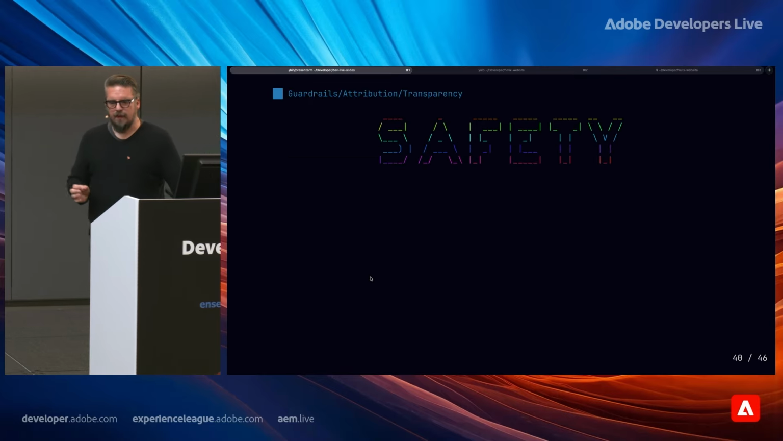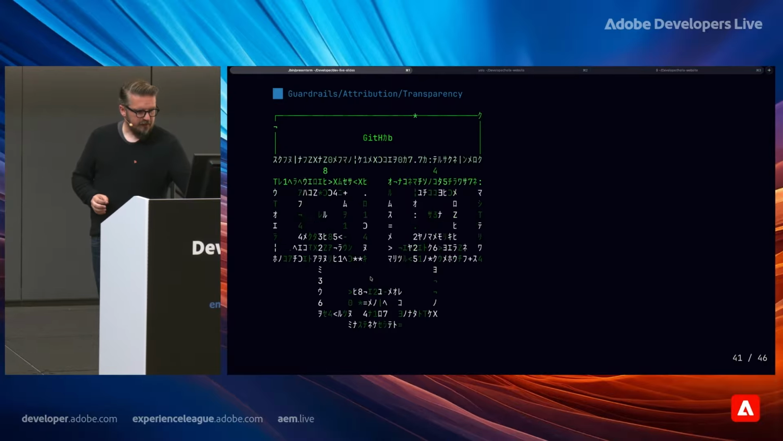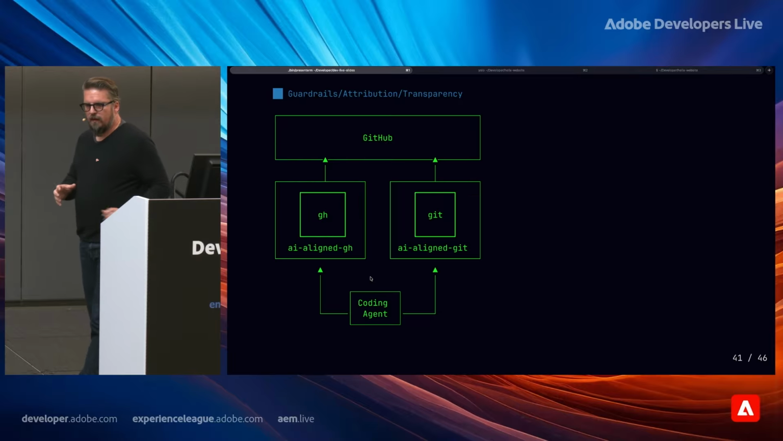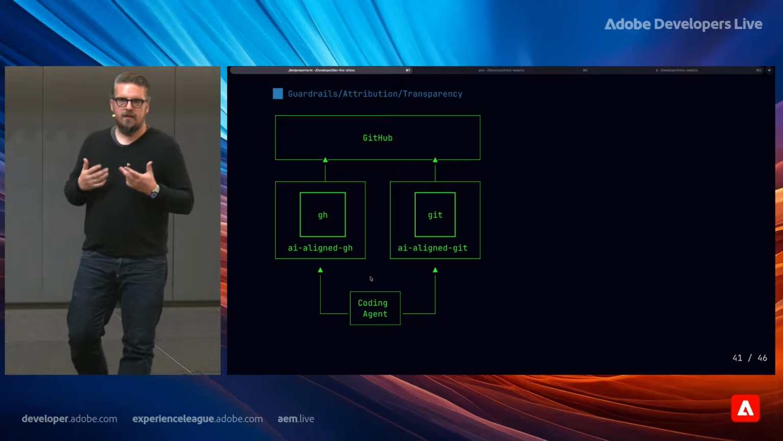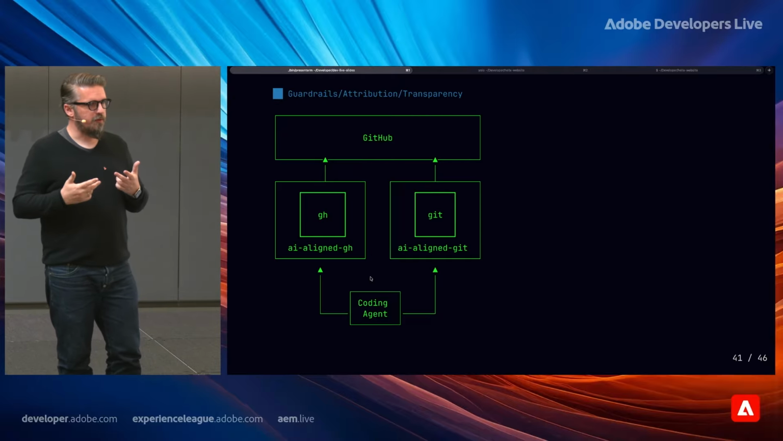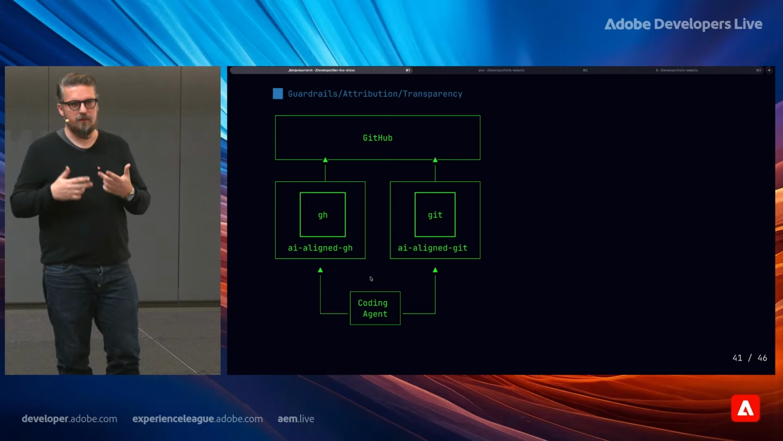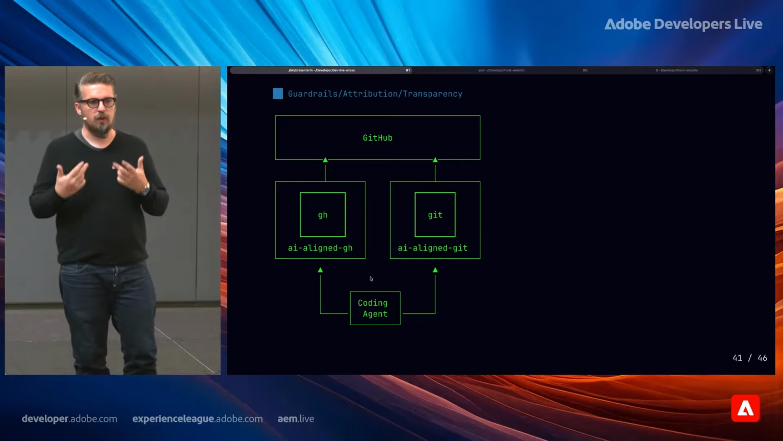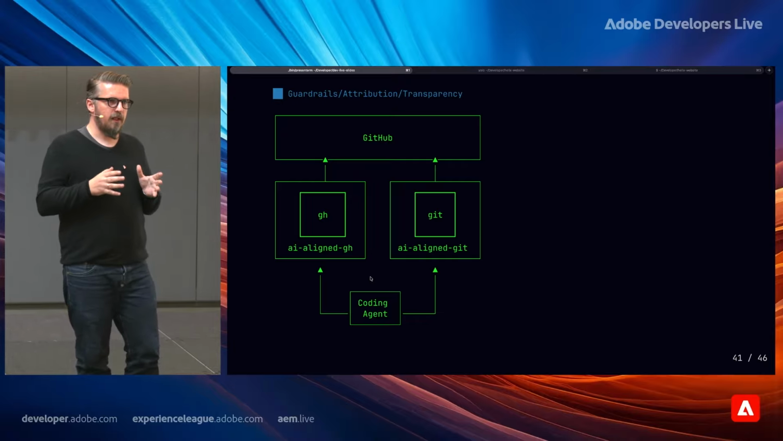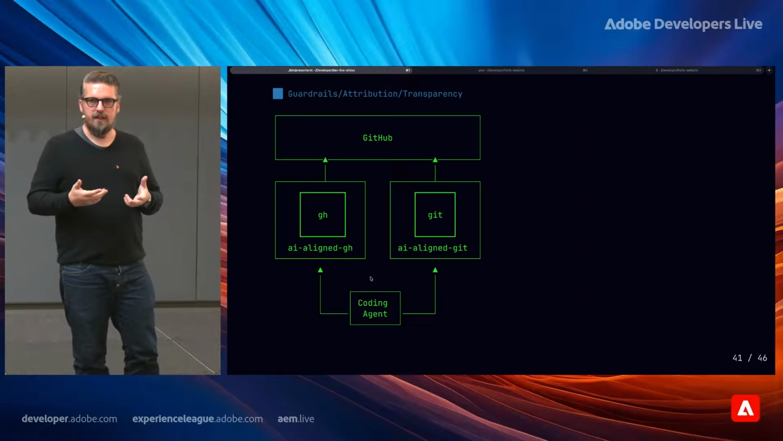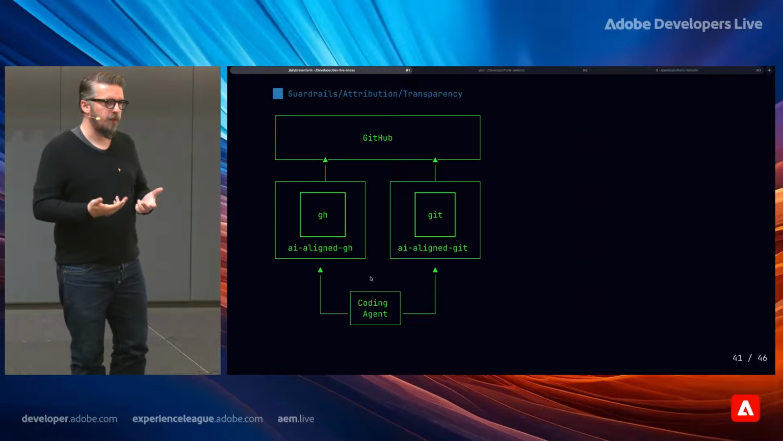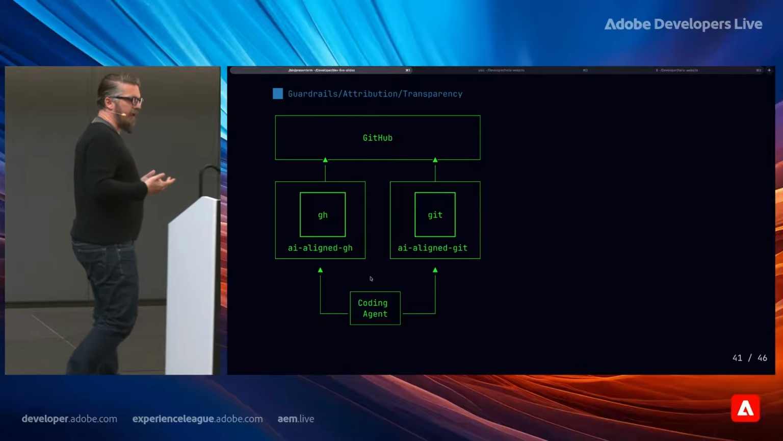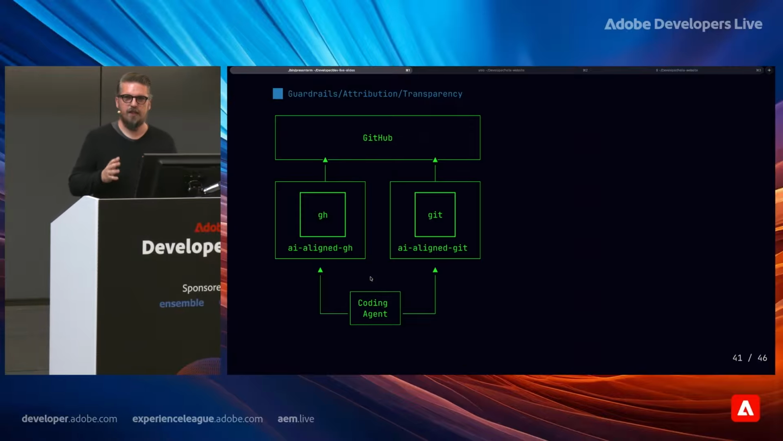So let's quickly talk about safety. What I like to do is I like to give the coding agents control, right? I like them to drive commits for me, and I like them to open GitHub issues for me, comment on GitHub issues, open PRs for me. The thing that I don't like is whatever slop that they're creating showing up under my name. So what I did is I created two tools called AI-aligned Git and AI-aligned GH, which are detecting that it's an AI agent running this, and then intercepting the call and attributing it to the right agent.